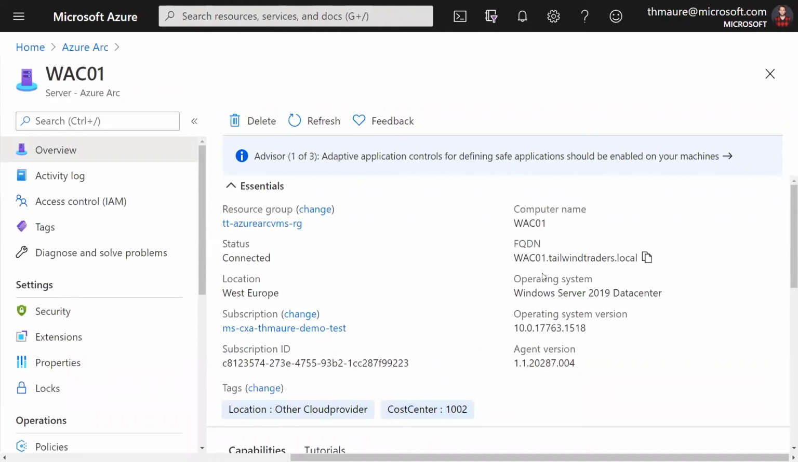You also get some specific information about the server. You can see which operating system I'm running. You also see the computer name or the FQDN, so you can see here this is even a local Active Directory domain. You can see the agent version I'm running, the Azure Arc agent version, and so on.